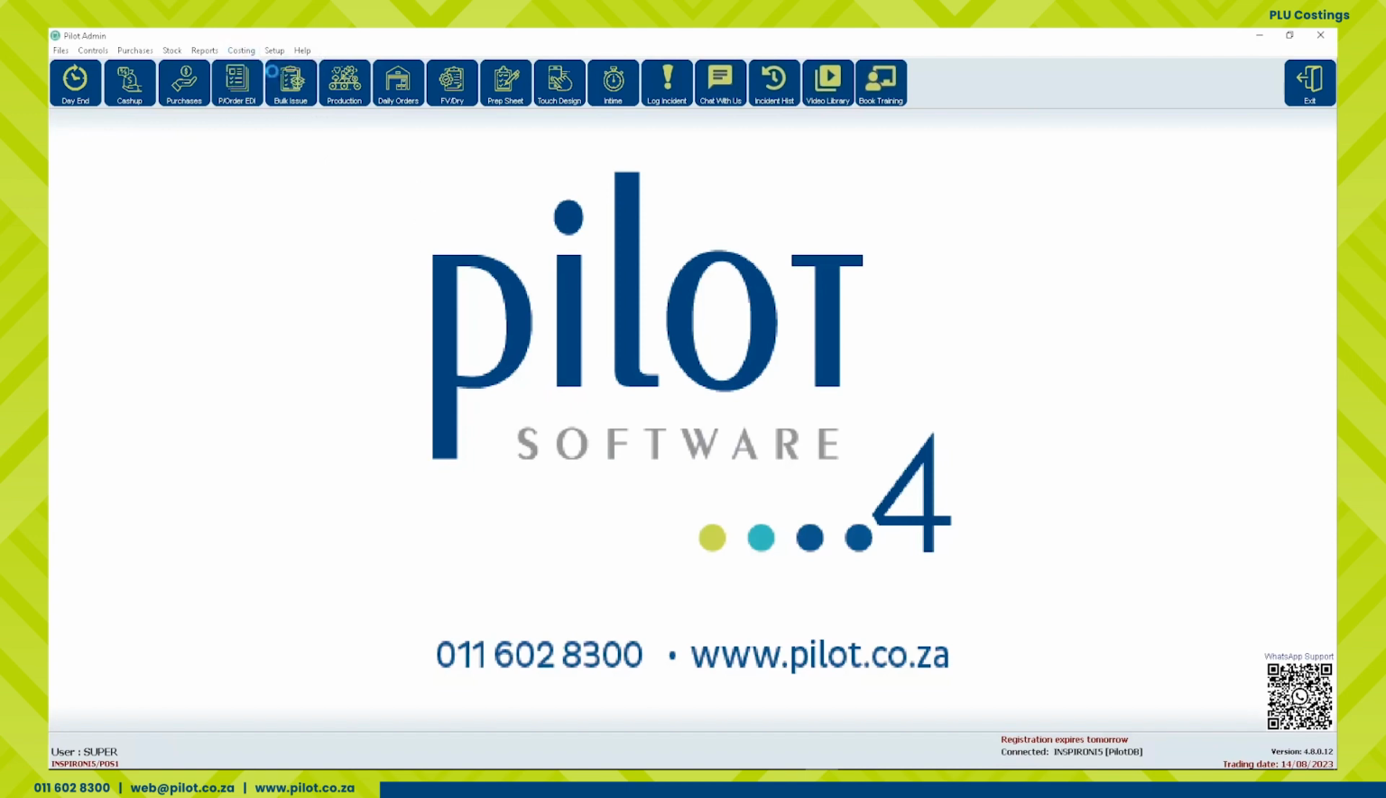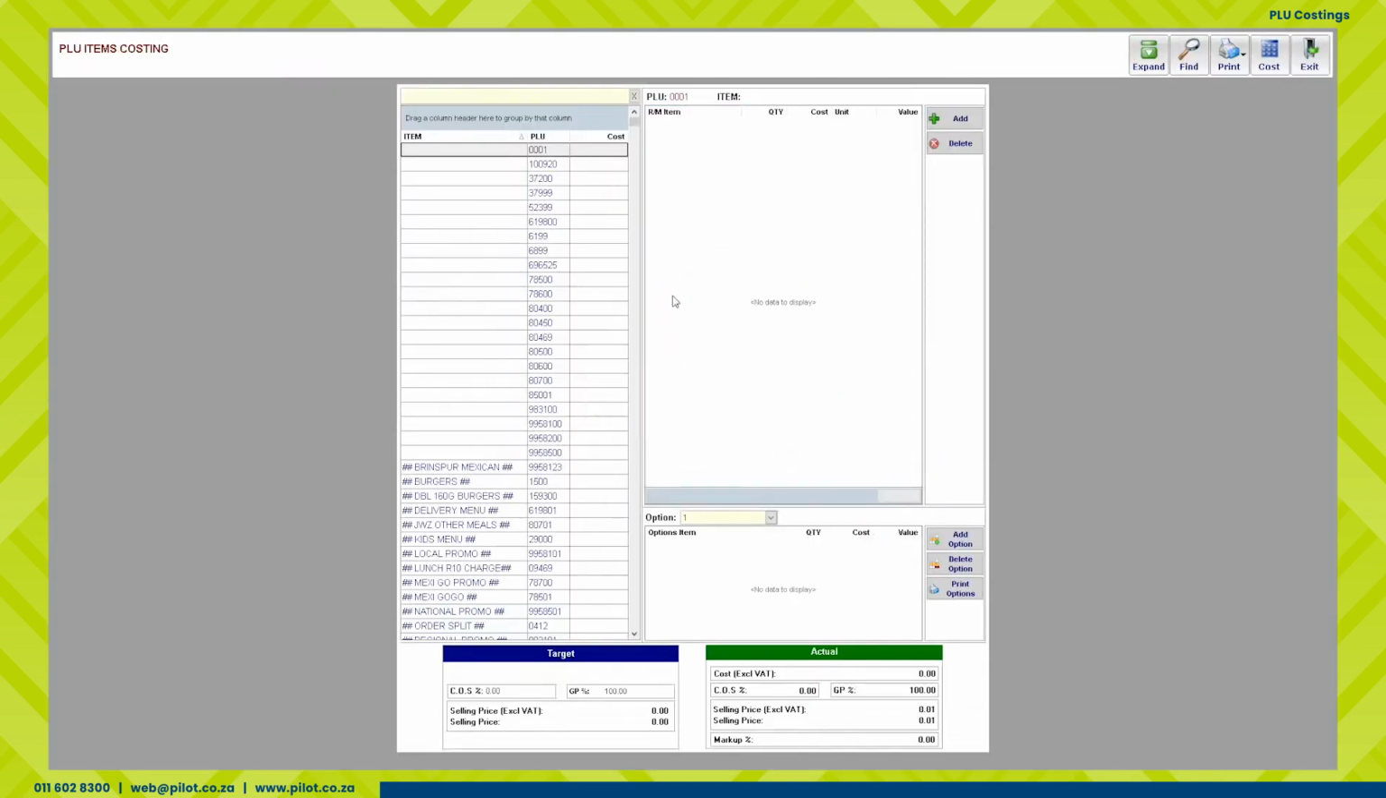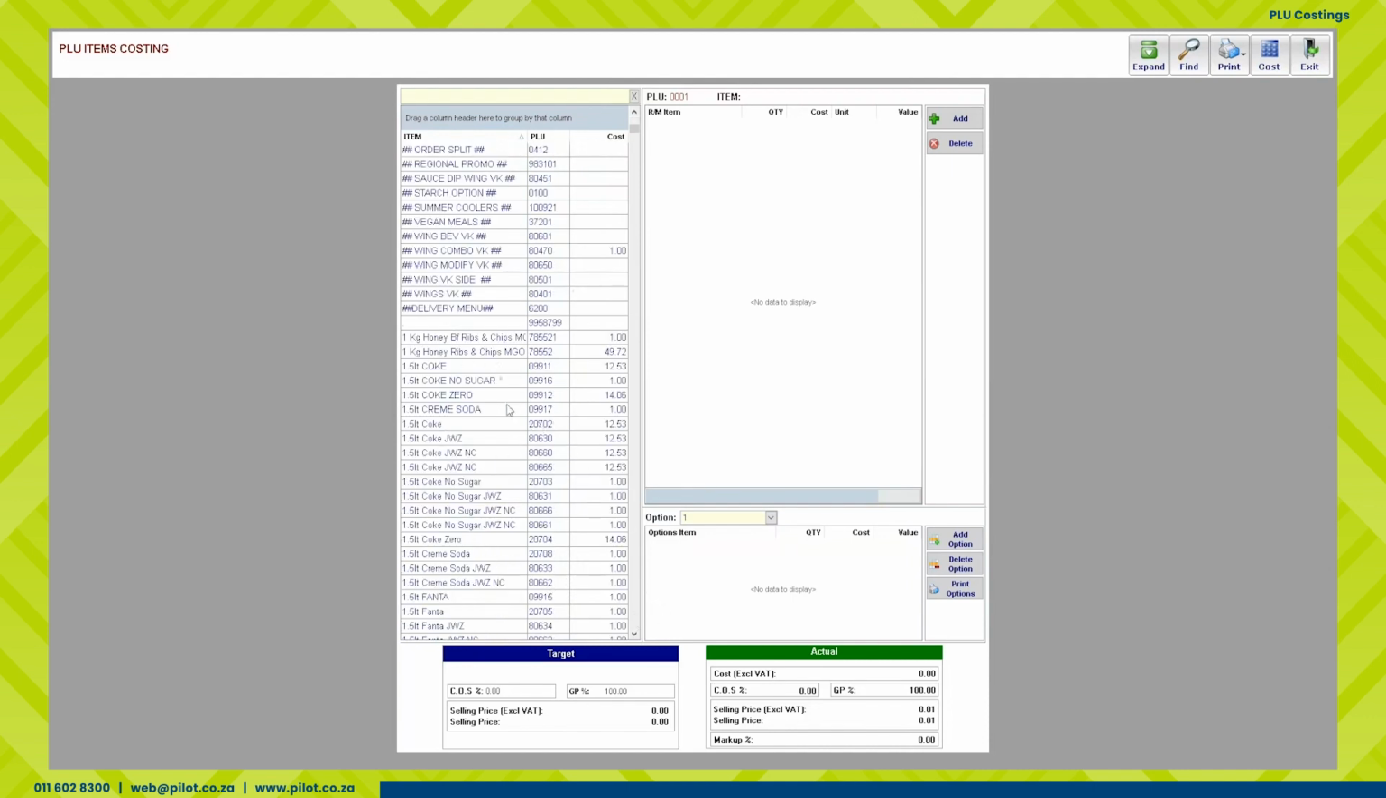In Pilot Admin, select Costing, then PLU Costing. The PLU Costing window now opens. Let's discuss the layout of this window. We can view our PLU listing here. These include all PLUs and modifiers that all need to be costed accurately. If your PLU file is lacking costings, you will not see accurate reporting through our raw material usage report.